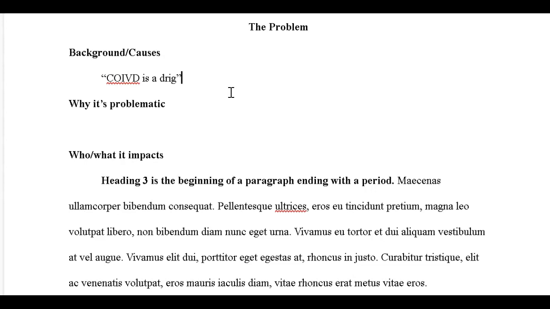COVID is a drag, right? That's a direct quote. A drag, not a drig. And so an in-text citation always follows immediately a direct quote. So you're going to put the author's last name.